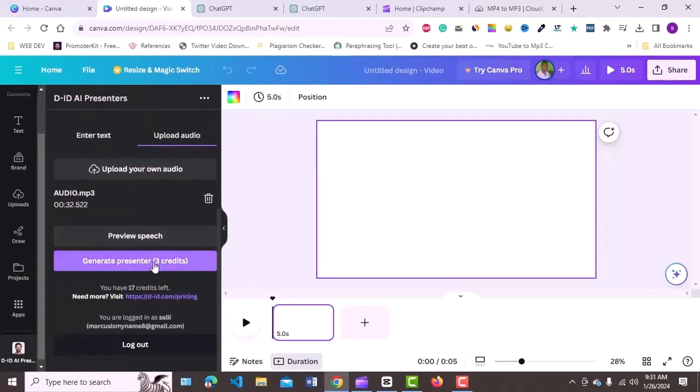D-ID uses credits to generate every presenter, and it uses 3 credits. So I have 17 credits here. I'm going to use 3 in generating the video. So the thing is, when you sign up for D-ID, they give you 20 credits. So any video that you generate with it or audio that you generate with it is going to take 3 credits. It is taking 3 credits over here. So let me click on generate presenter, and it is generating for us.